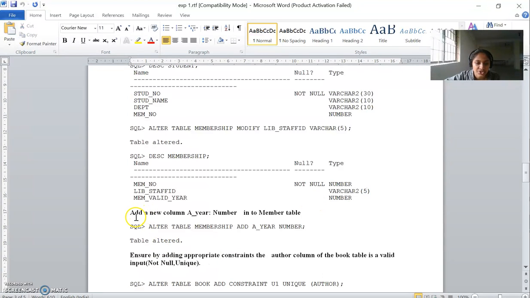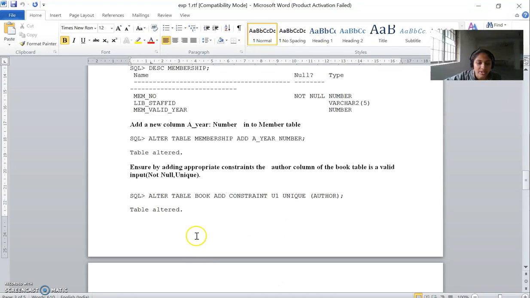Now the next question is to add a new column A underscore year, the data type is number, into the member table. So in order to add a new column, I will always say alter table, membership, and then add, and I'll specify the column or the attribute details. So I say alter table, membership, add A underscore year and number. Okay, so it gives you the details that the table is altered.